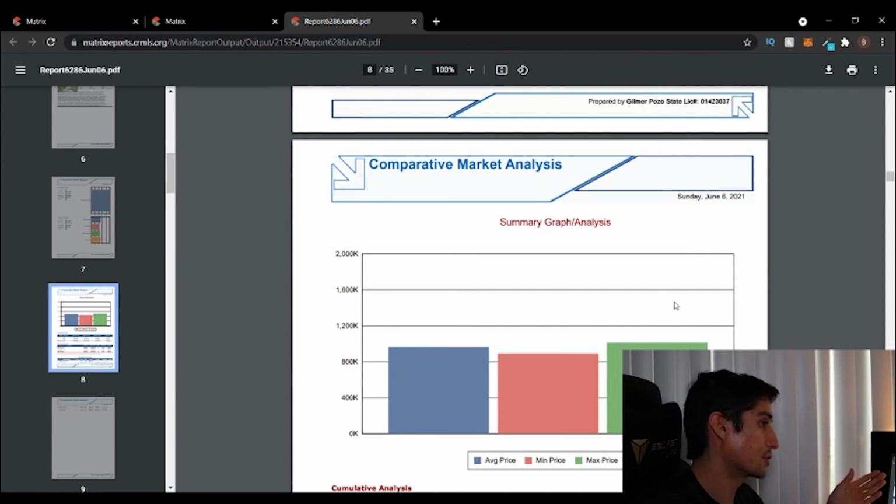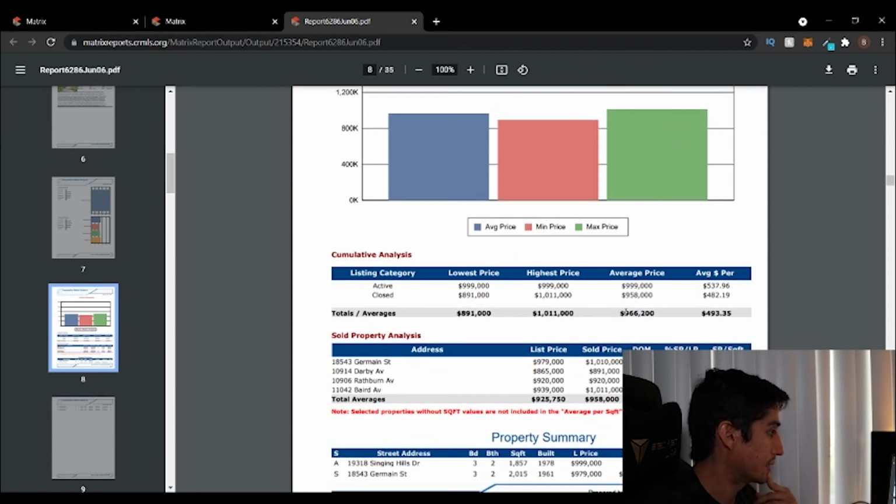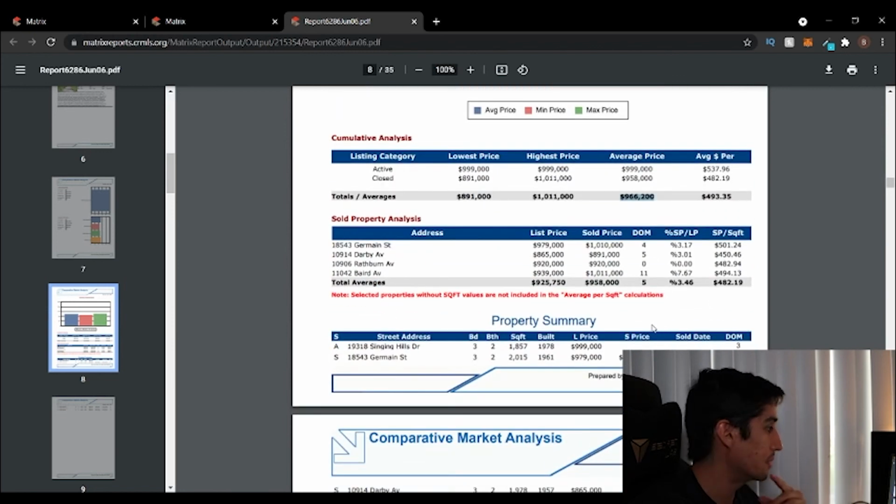Here we have the average prices, a little summary. And let's see, the average price is actually around $966,000, so a little less than $1 million. And about $500 per square foot in this area of Porter Ranch. And that's all there is to it.